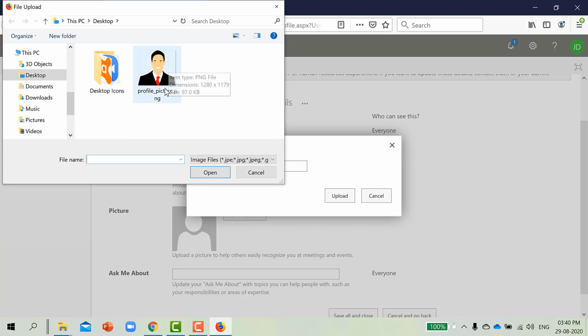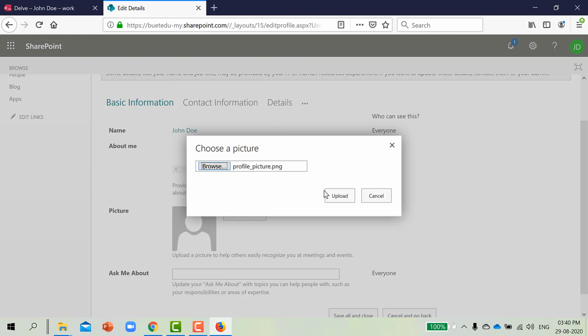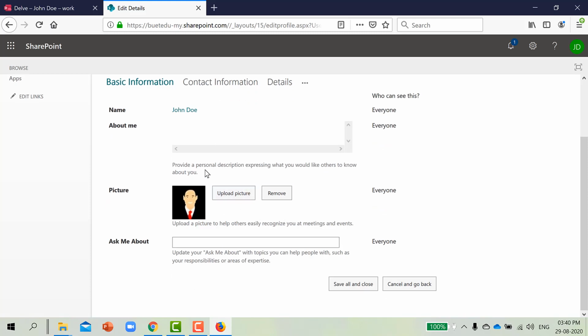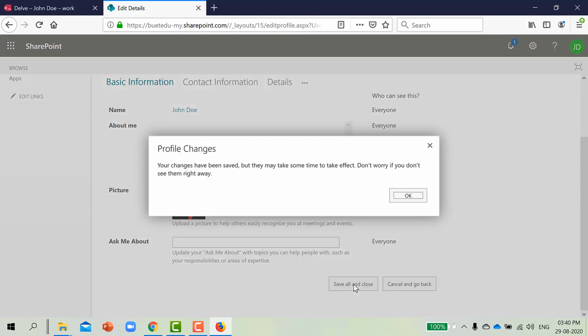I'm just going to use this as a demo profile picture, but it's recommended that you use your real photograph, a passport size photograph that can be used to identify you. So I'm just going to double click it and then press upload to add the photo. So once the photo is uploaded, you can see a preview here, and then you can press save and close all to add your photo.